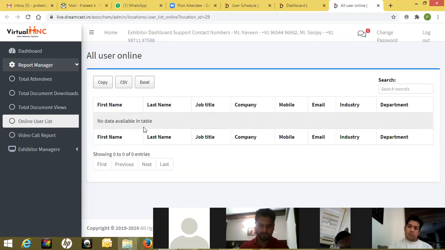Since there were no live attendees or users on this booth, because it is not online right now, there are no details to show. But it is going to be in this format: the first name, last name, job title, company, mobile, email, industry, and department. This is the format of the visitors who are live on your booth. You can also download an Excel of this.